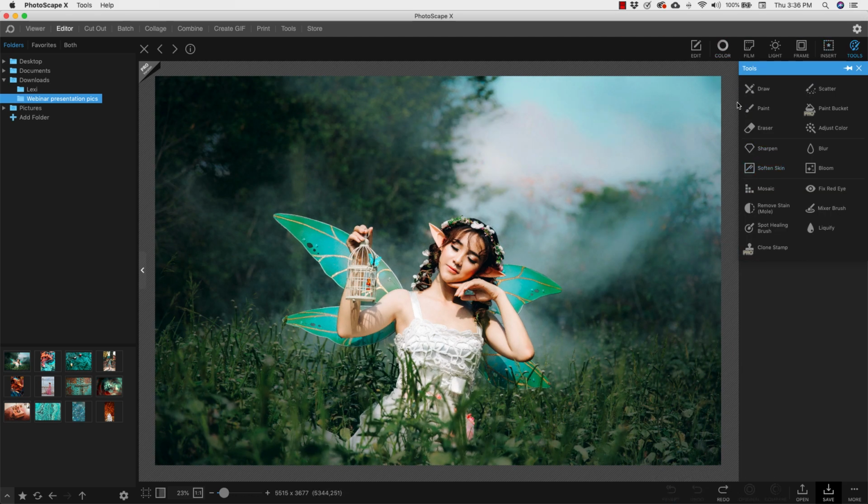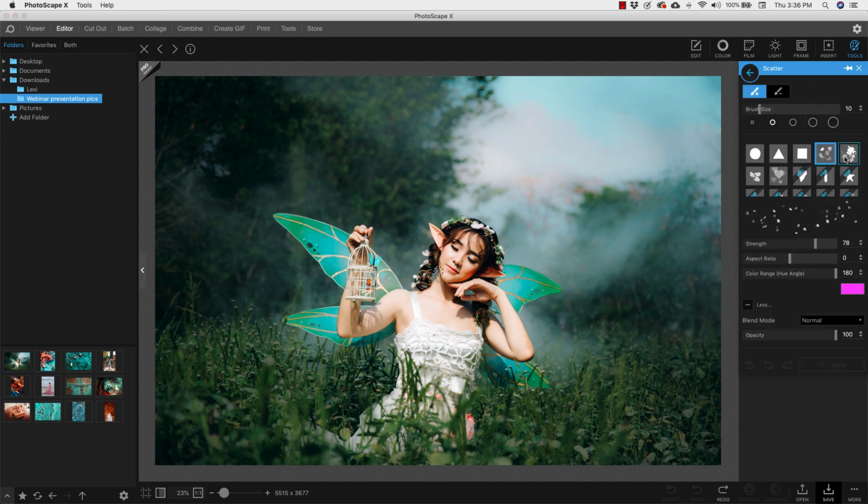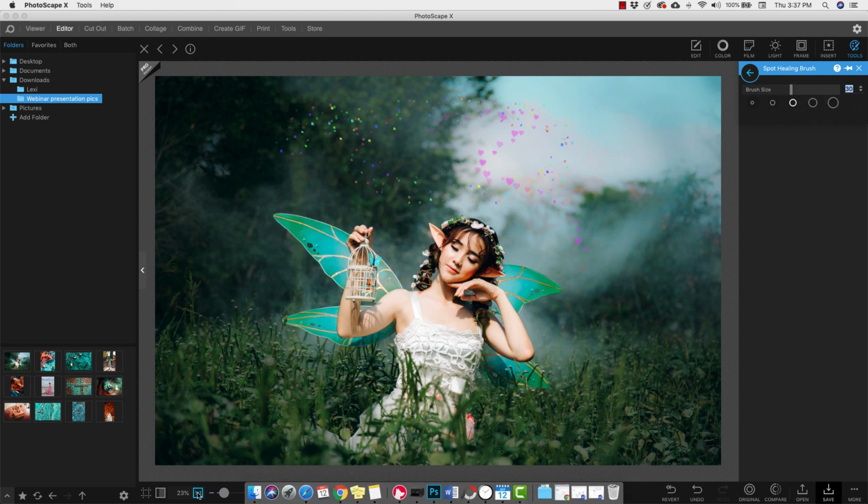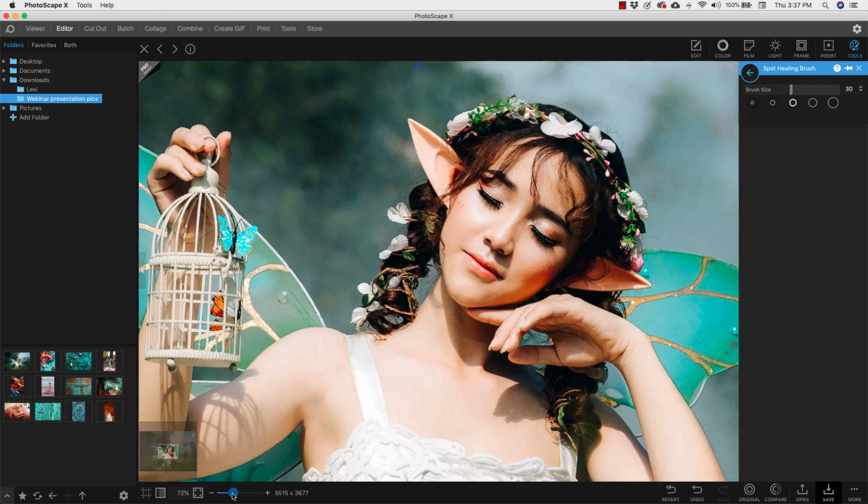Let's revert here. And then you have scatter brush. This is kind of like a bouquet style brush, where you can actually paint on your own confetti and things like that. So I like this, I like these brushes a lot. And of course, all of the same features that you had with the regular brush. There are some things that I really do like in here, specifically this spot healing. And there is a tutorial directly from Photoscape for this, but I just want to show it to you quickly because it's really easy to use.